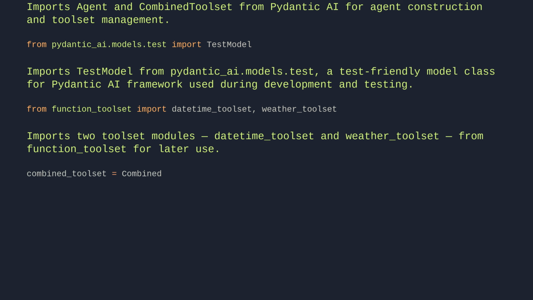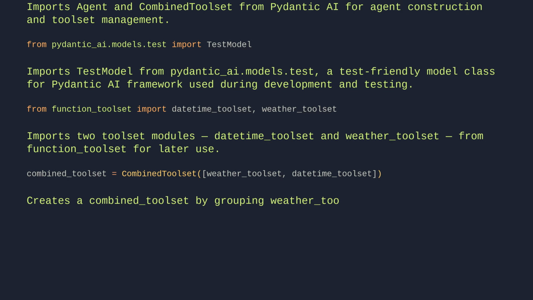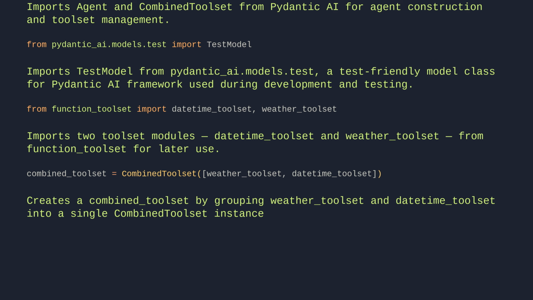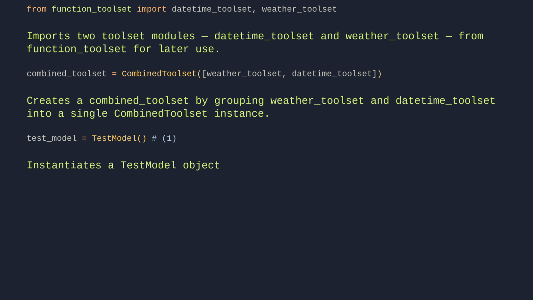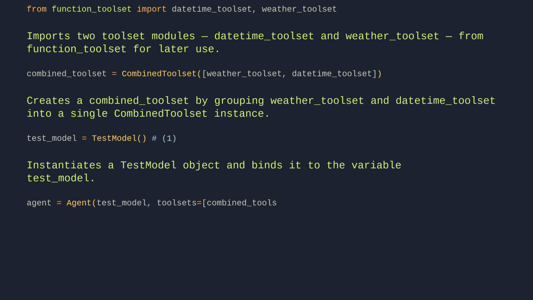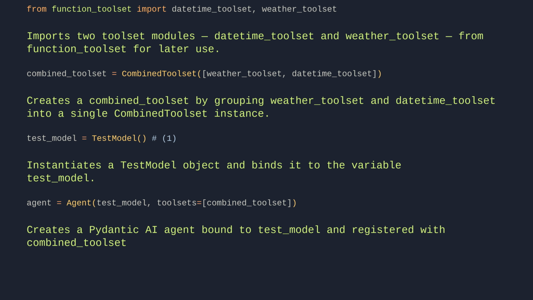combined_toolset = CombinedToolset(weather_toolset, datetime_toolset). Creates a CombinedToolset by grouping WeatherToolset and DateTimeToolset into a single CombinedToolset instance. test_model = TestModel(). Instantiates a TestModel object and binds it to the variable test_model. agent = Agent(test_model, toolsets=combined_toolset). Creates a Pydantic AI agent bound to TestModel and registered with CombinedToolset as its toolset.